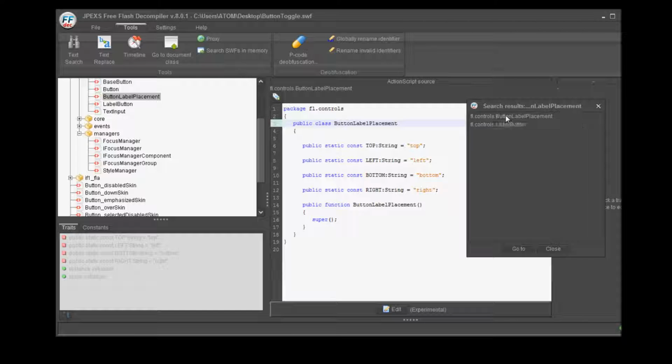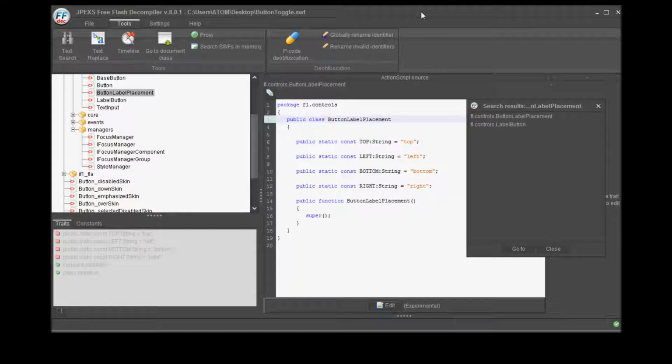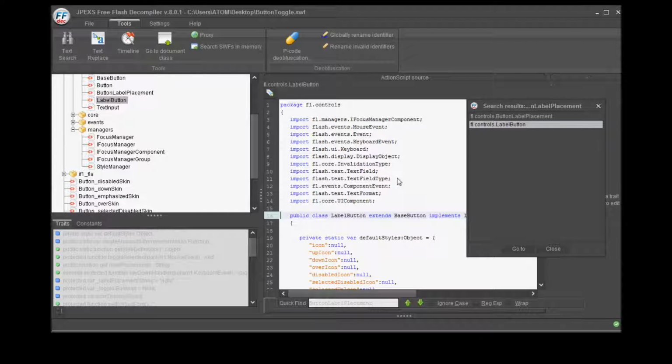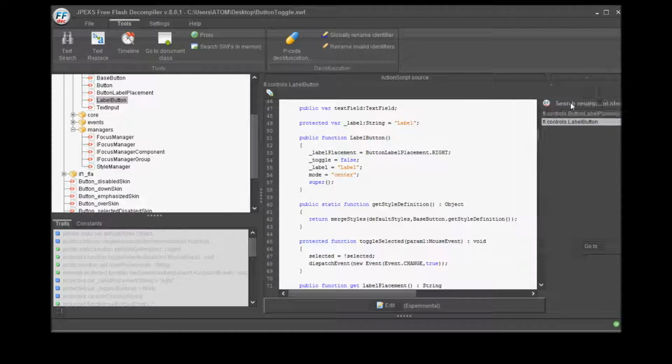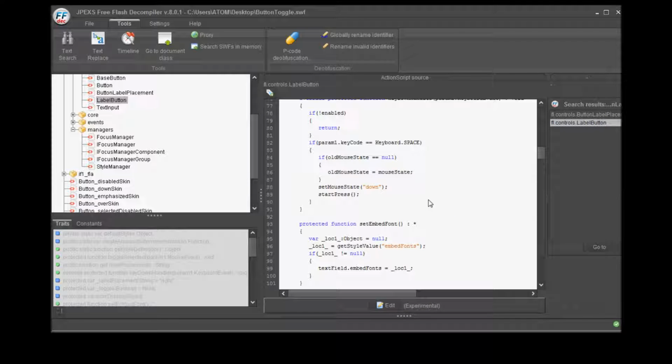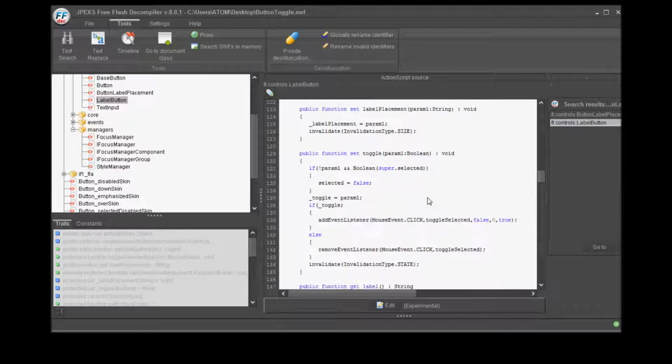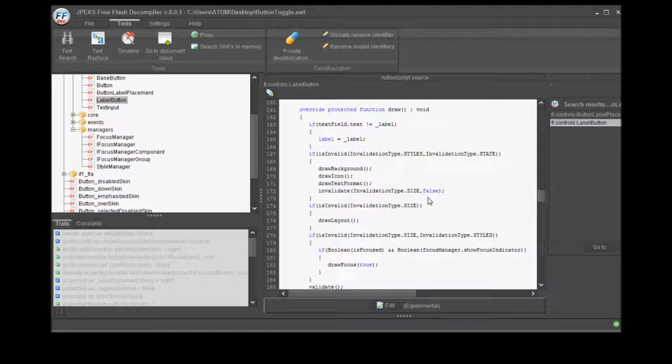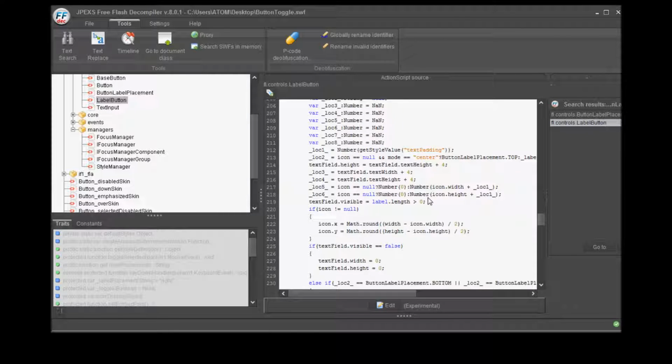You might not have this file. I could provide it, but there's no point unless you want to use it for practice. So if you search here, you have it right here, and you can see right here. If you go to the label button, it has it down here. Give me a second, I have to find it again. Button label placement.